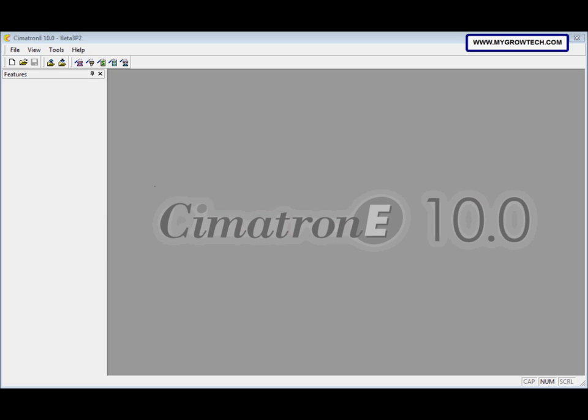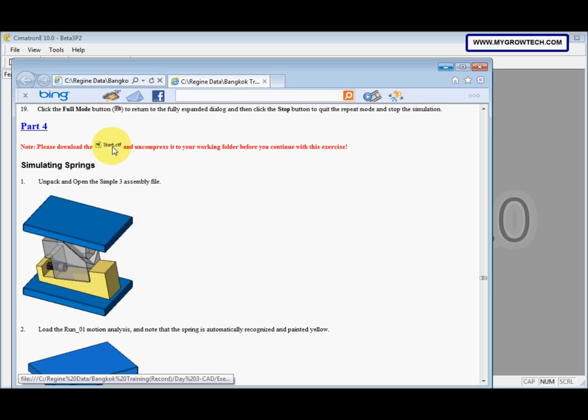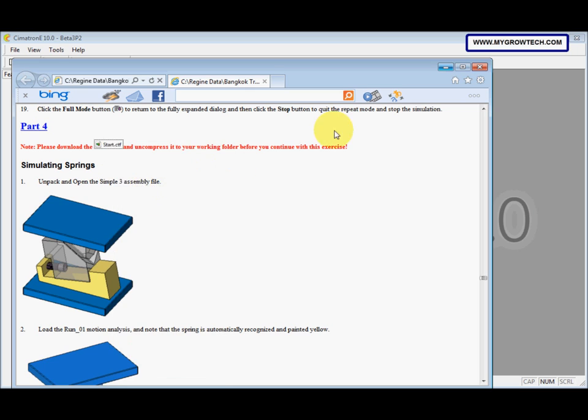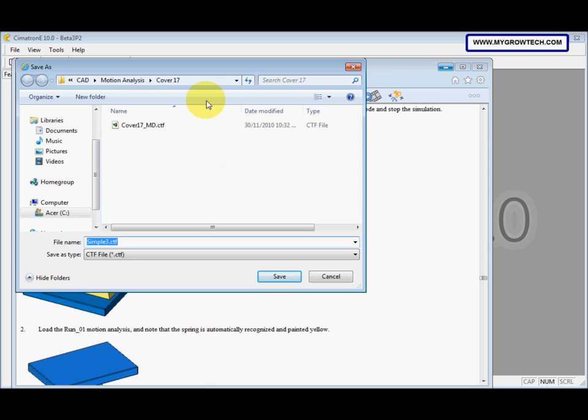This is motion analysis part 4. Before you start this exercise, make sure you paste this CTF file into your working folder. You can right click, select save target as. Okay, save it into your working folder.